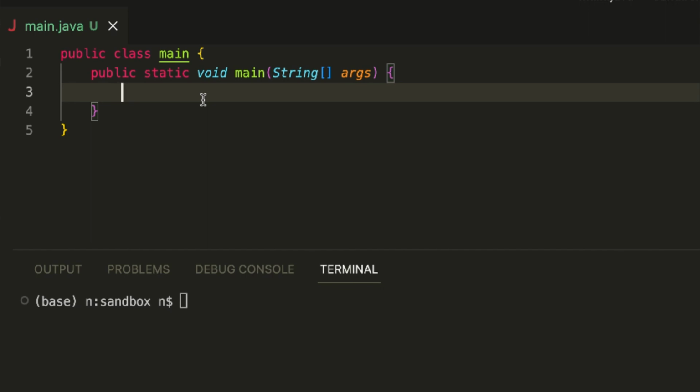Hello guys, and welcome to another episode of me trying to learn Java. And today we're going to look at Booleans and if statements, basically control flow and comparison operators.